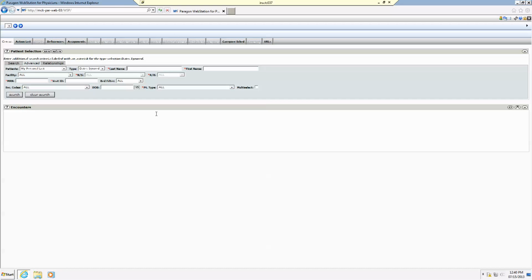Once you are on your census screen, you may or may not have patients that show up under the encounters. If you have your patients show up under your encounters, they will already be up in your work list at the top. If your patients do not show up, you can find them by clicking on My Personal List and changing that to Open Access. You can also change the type to Current Patients. Use any of the search parameters such as last name, first name, and medical record number in order to find the patient that you are looking for.